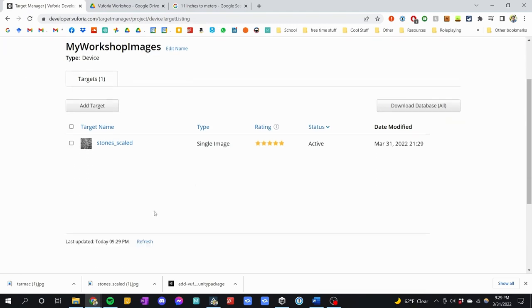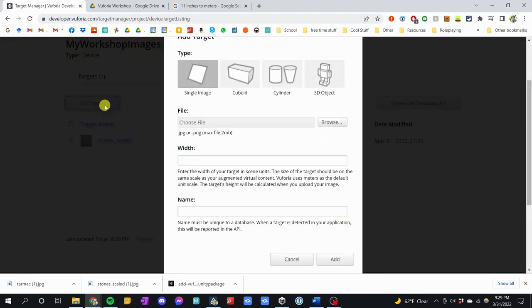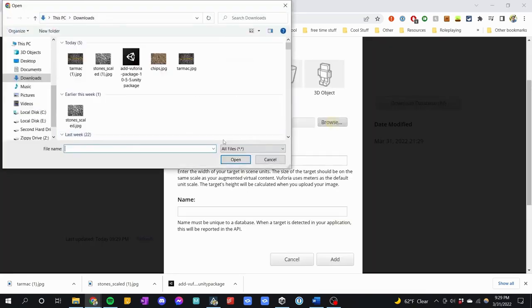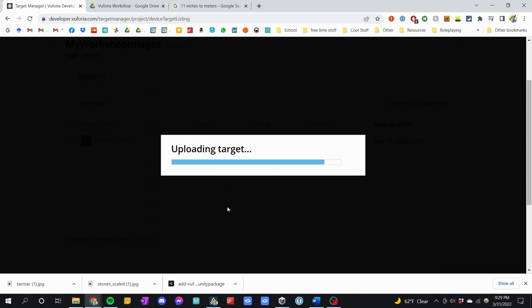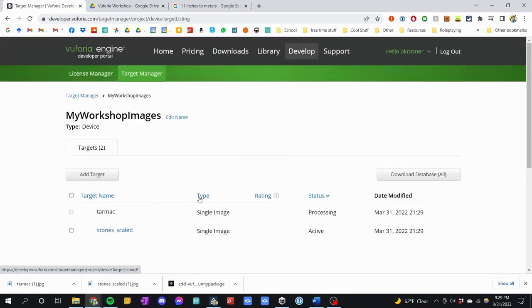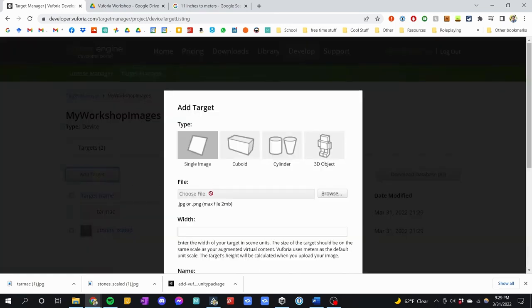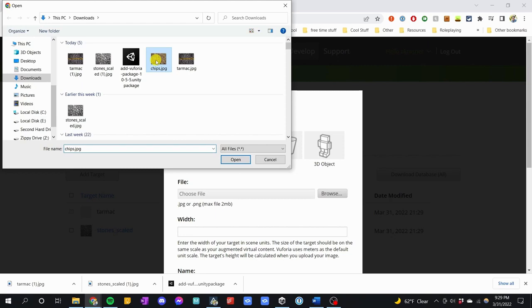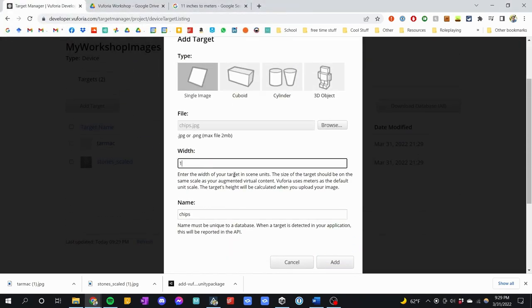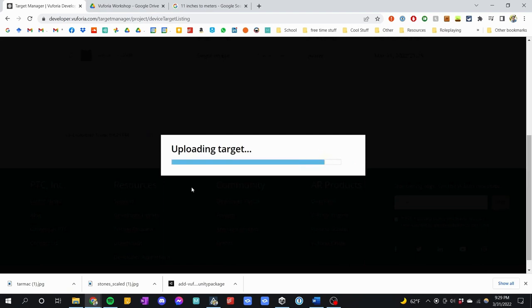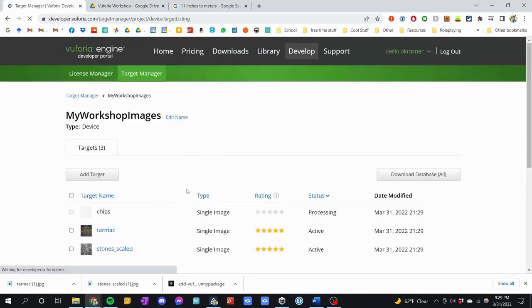Okay. And I'm now going to also add the rest of them. So add target, choose file, tarmac, width 1. It's all depending on the size that you want to use. And finally I will add the chips. Okay, and I'll give it a 1. Add.